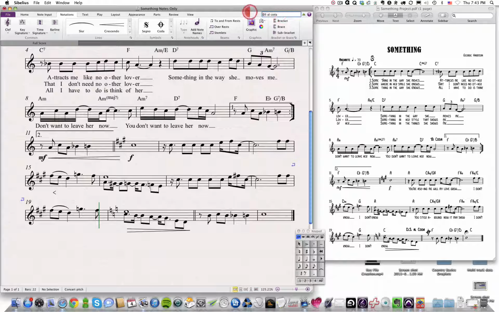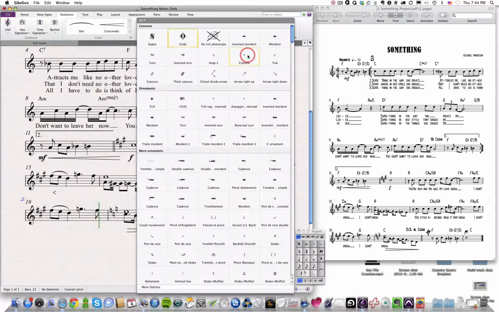Most of those are considered symbols. So we can go under the Notations tab, under the Symbols group, and you can see the sign and coda are the two most commonly used. So we can click on this button right here, and it shows us a bunch of musical signs that we might use in our score. In this case, there's a few that we want to use, so let's go ahead and grab those.